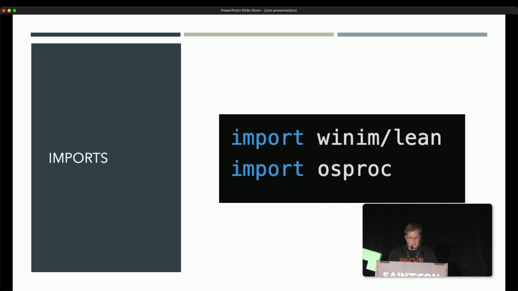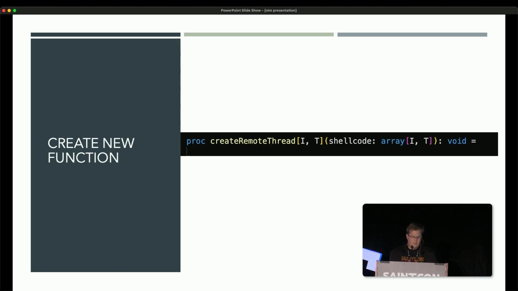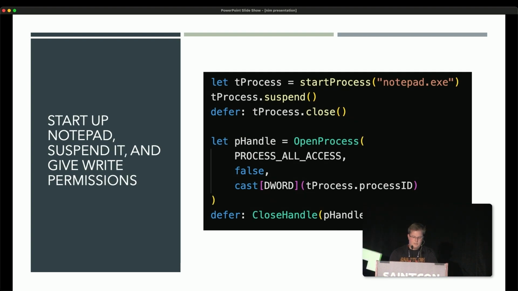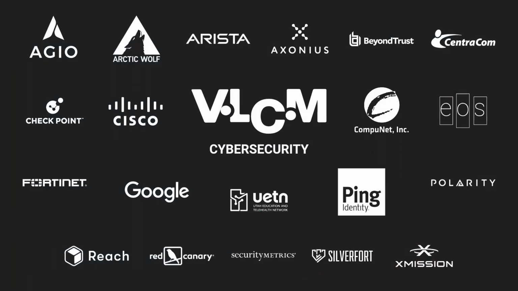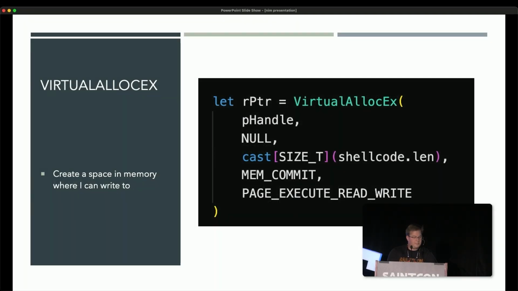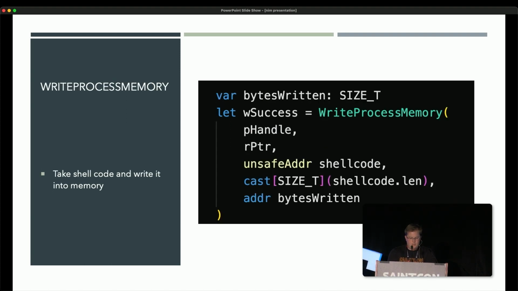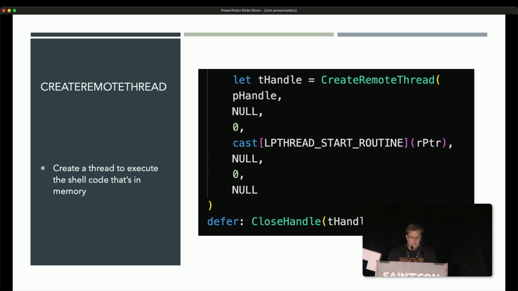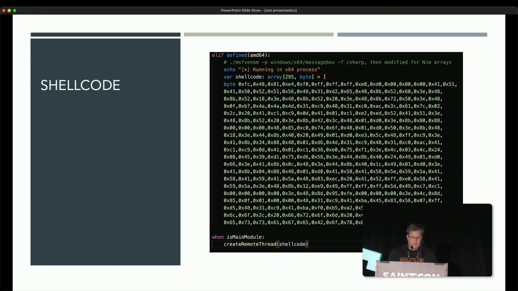Those are those libraries I mentioned previously. This is a new function that's going to create our remote thread. We're going to start a new process called Notepad, and then we're going to suspend it and give ourselves access so we can actually modify that process. We're going to create some space in memory that we can write to. This is where our shellcode is going to go. We're going to take some shellcode and write it into memory, and then it's going to create that remote thread.